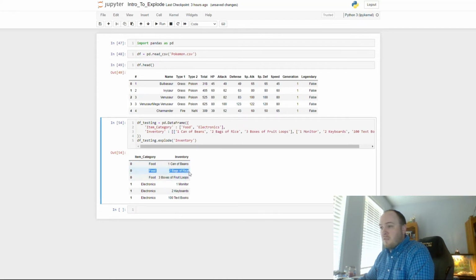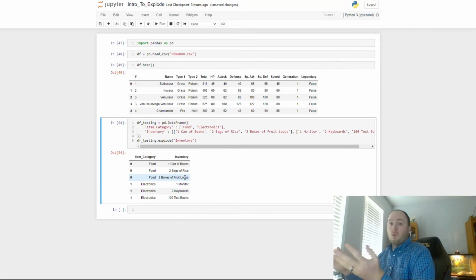Food, we've got 2 bags of rice. Food, we got 3 boxes of Fruit Loops. Now, these might not necessarily be something that you would think would be put together, but if you're trying to pull data down from who knows where, and it comes in as a JSON or it comes in all as just a store-wide inventory, this is an example of something that might actually be data that you will be dealing with if you ever go with data analytics or as a data engineer, maybe a data scientist.